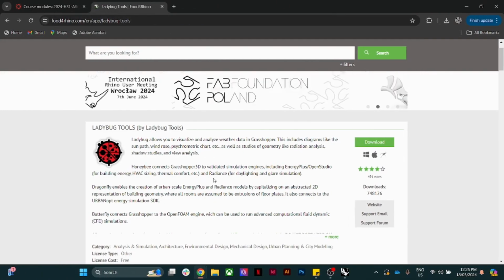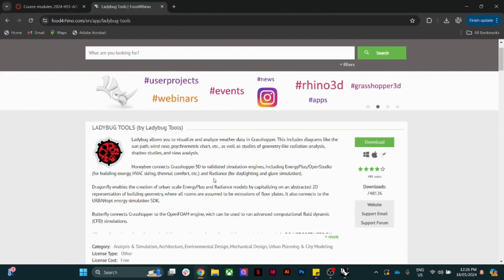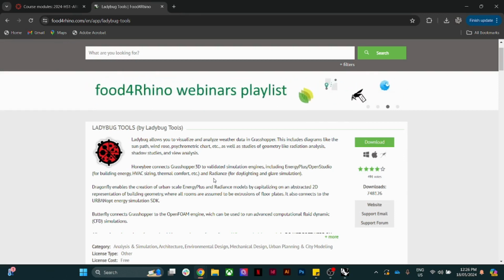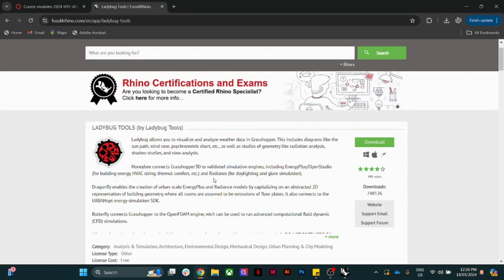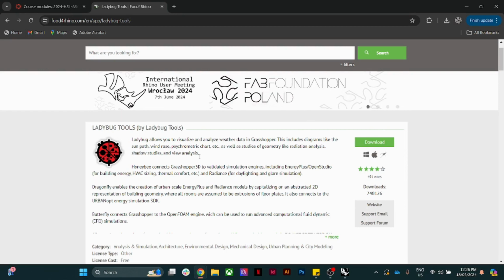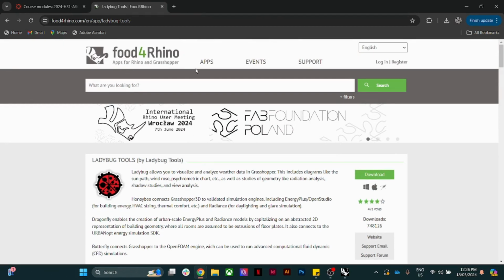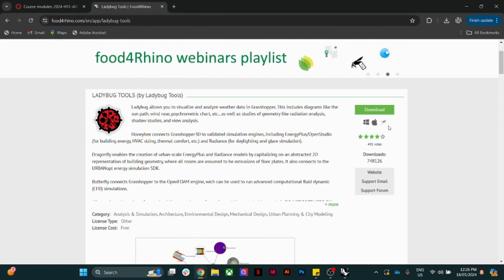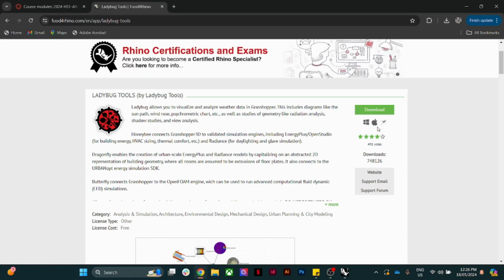Hello guys, today we will be looking into Ladybug software, which is a plugin tool for Grasshopper, used to analyze and visualize weather data. So this is the Food4Rhino website, where you are able to download this plugin. Once you get onto this page, you will see some information regarding the tool and what devices it's compatible with. It's compatible with Windows and Apple as well.